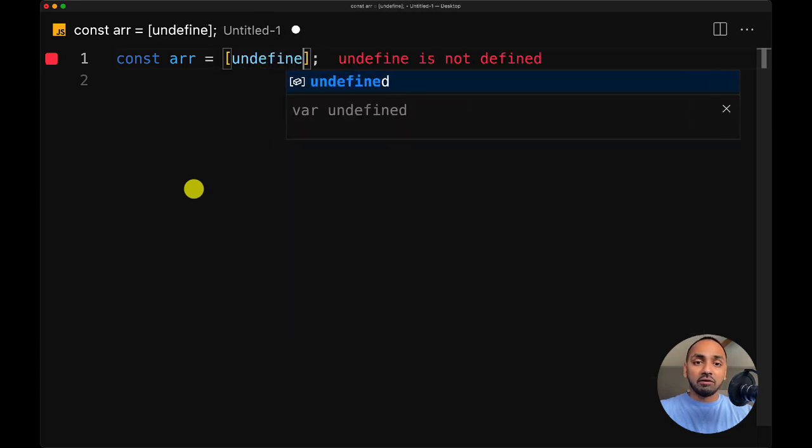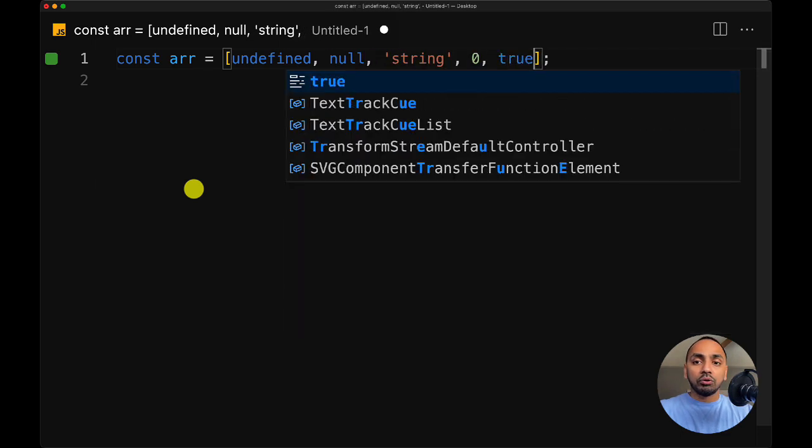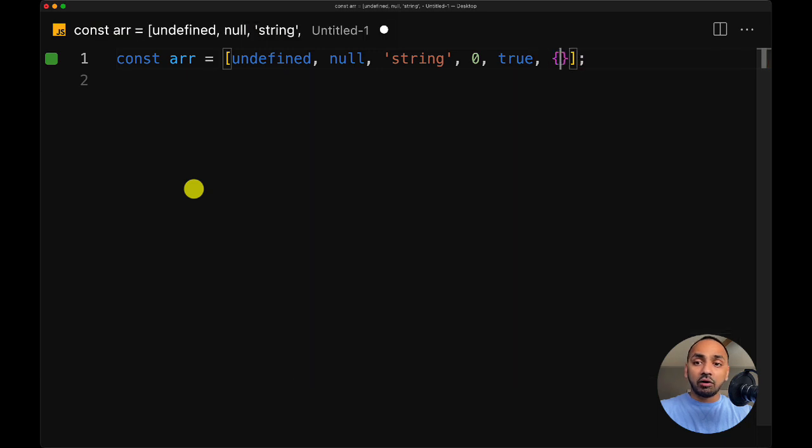So I could provide undefined if I'd like, a null, a string value, a number, a boolean. I could even provide an object. I could provide another array inside array. I could provide a date object or any other class that we create. So array can be of any kind. And of course, in JavaScript, you could mix them up. Ideally, you wouldn't really do that. You would want to keep them as one type, but you are allowed to mix those up.